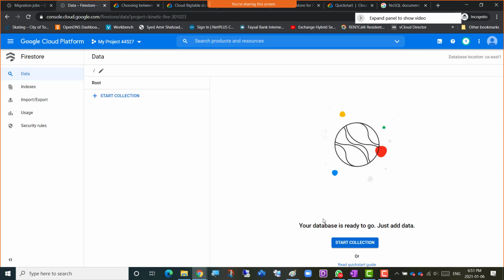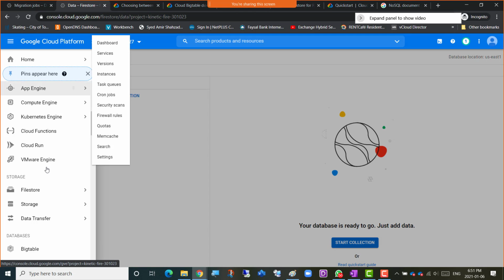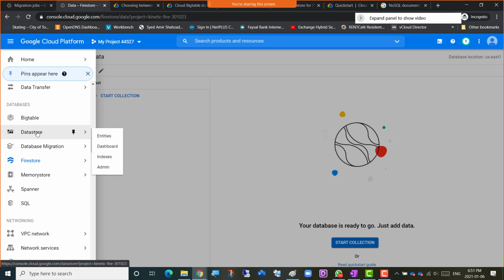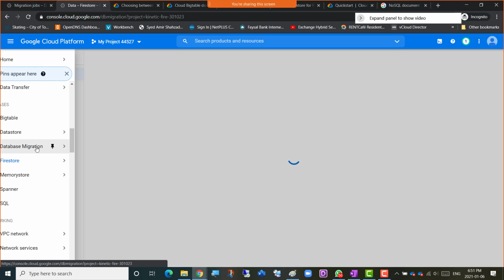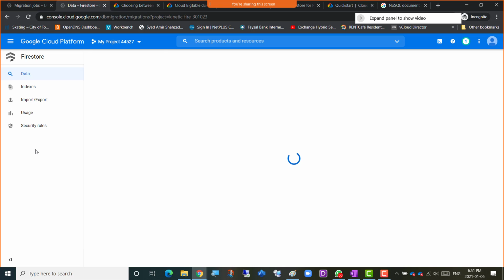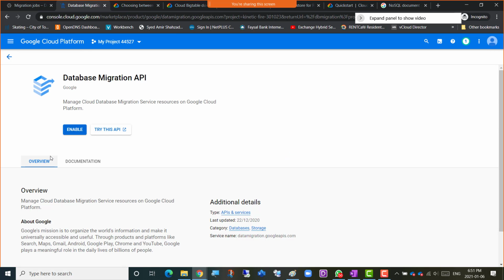Okay, so I'll just cancel out from here, and if I go back, then we talked about Datastore. Then there is database migration. Obviously it's going to ask to enable the API on the project level, and it takes forever to enable the API. But if you want to migrate your databases from on premises to cloud or from cloud to cloud, then this is the case. Manage cloud database migration service resources on Google Cloud Platform, enable.